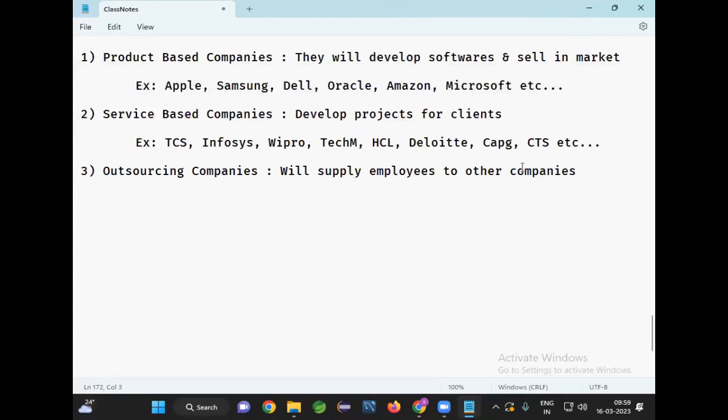HCL is doing outsourcing for Microsoft. Most of the HCL employees will work at Microsoft. An employee will be selected in the HCL interview. He is an HCL employee, but he will go to the Microsoft office and do the work on the Microsoft project. But who will pay the salary for the employee? HCL will pay the salary. Microsoft will give the money to HCL, and HCL will give the salary to the employee.